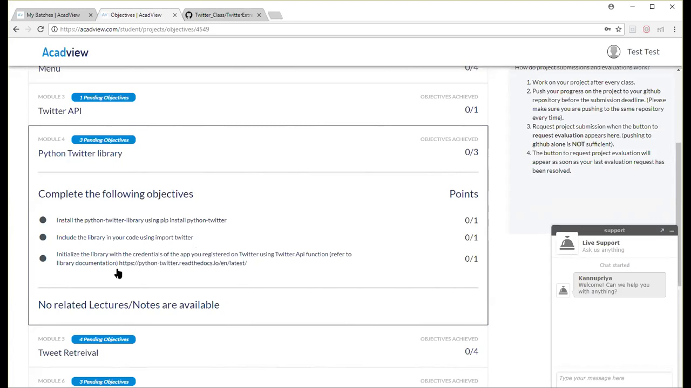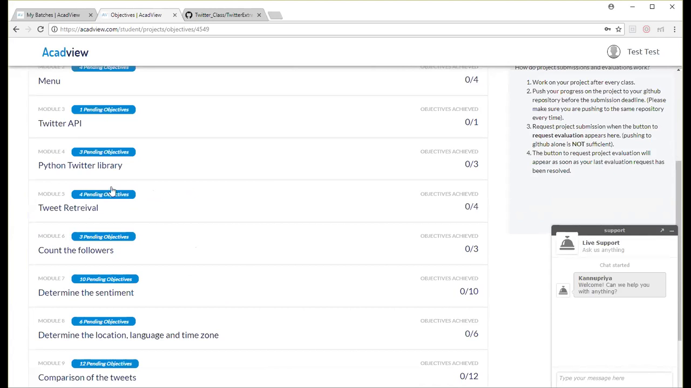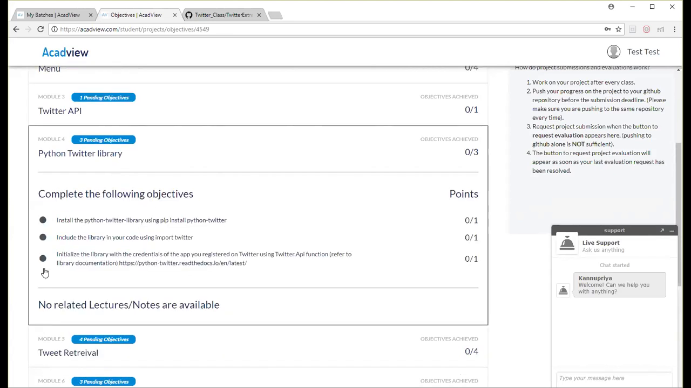So initialize the library, basically, is the app creation. What do you do? You go to apps.twitter.com, right? Yes or no? Yeah.